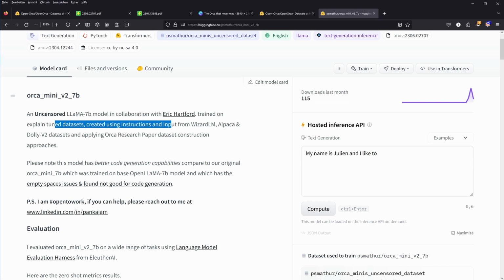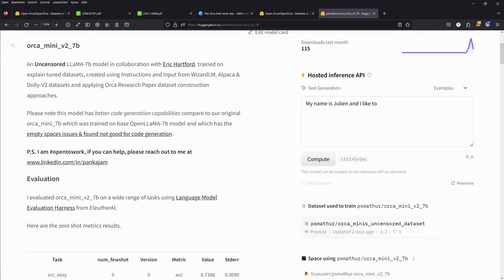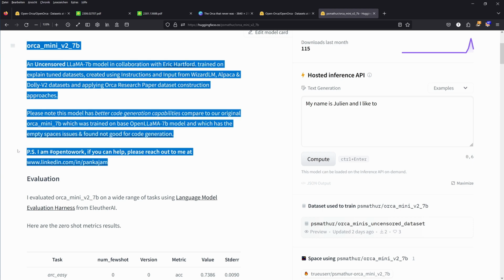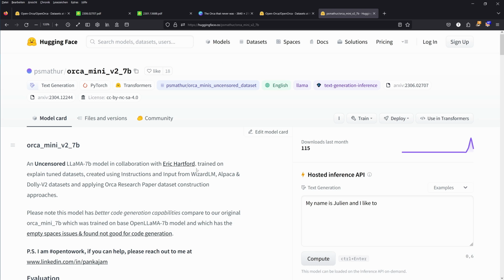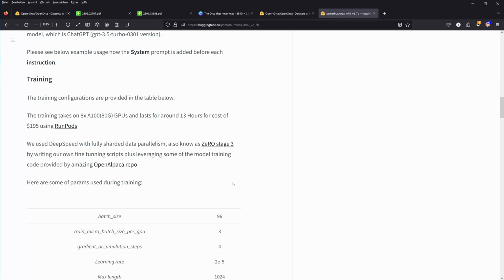and now they have not the Flan version 2 that is available since some days, but they are working here with Wizard Alpaca and the Dolly version 2 datasets. And they apply on these datasets the ORCA research paper dataset instruction and approaches, which is great. Yeah, by the way, this person, hey, I'm open to work. If you can help, please reach out to me and give me a job. So, hey, community, if you're hiring, some great initiative from a single person, I think, here in the open source community, building ORCA, because Microsoft Research won't provide us with an ORCA model and won't provide us with the ORCA dataset. The open source community just builds it themselves, which is great.